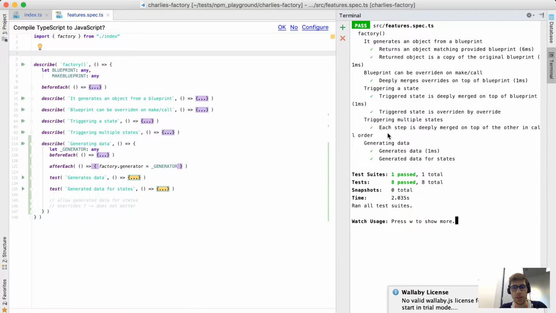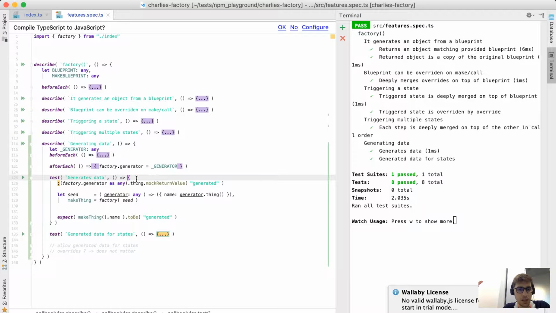there we go. Last time we added a generator to our library, meaning we can pass a function to the factory, and this function gets passed a generator, and then you can use the generator to generate random data inside the factory.